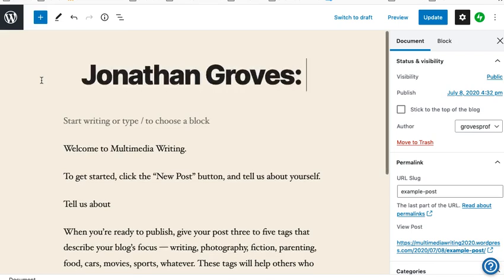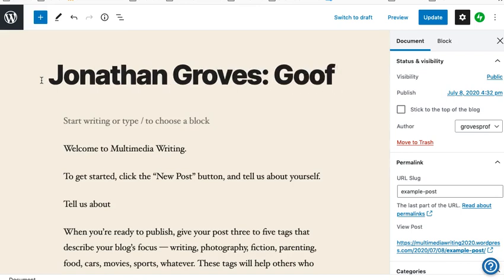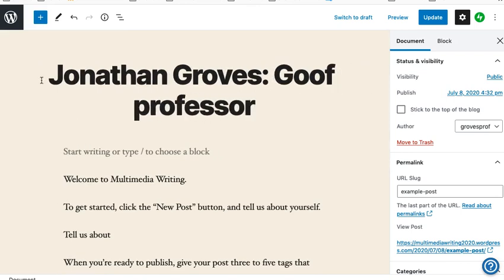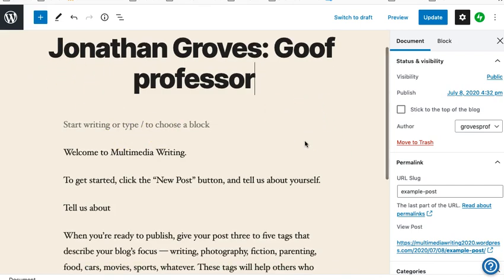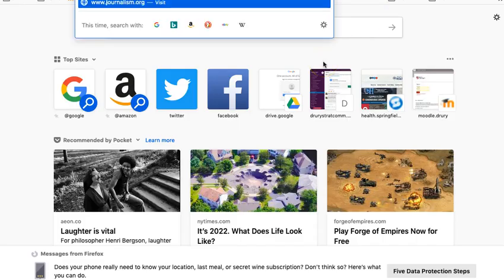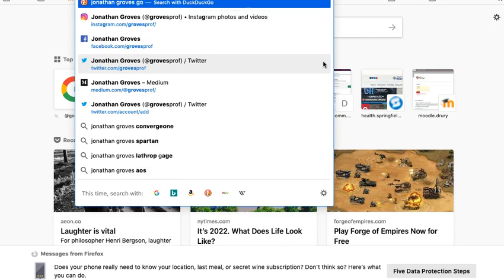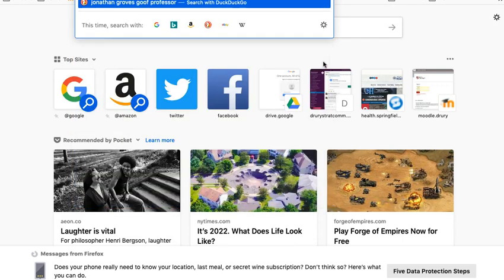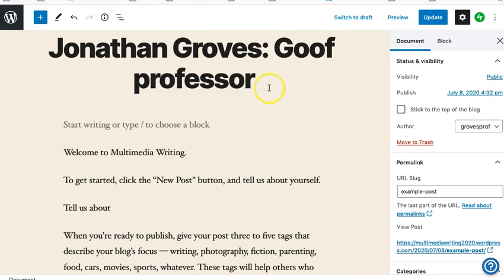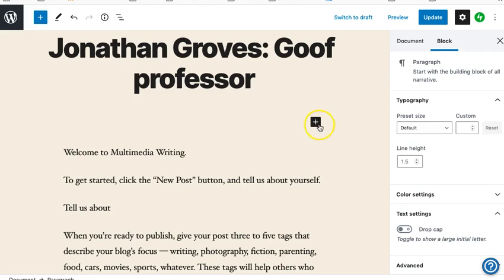Whereas if I use my name and use something like goof professor, and let's say that is my identifying brand, so I'm a goofy professor, so I'm goof professor. There probably aren't a lot of professors who do that. So that will make it easier for when I search, because I might say, okay, now go look for my stuff. So I can go Jonathan Groves, goof professor, and that's what I will search for, and it will make that post pop up.